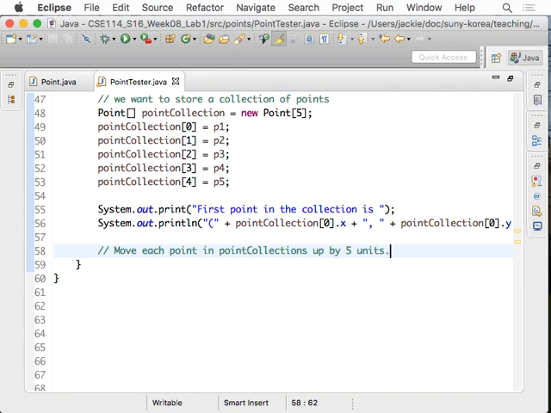So we know that to move a point up, we have to increment the value of y by 5. Now you can see that the point collection has 5 points: 1, 2, 3, 4, 5. This is the first point in the collection. I would like to increment its value by 5, so it's going to be 9. Then for this one, I increment its value by 5, 17. Then 5, 14. 5, 6. And minus 4 plus 5 will be 1. That's totally the result I want to get.